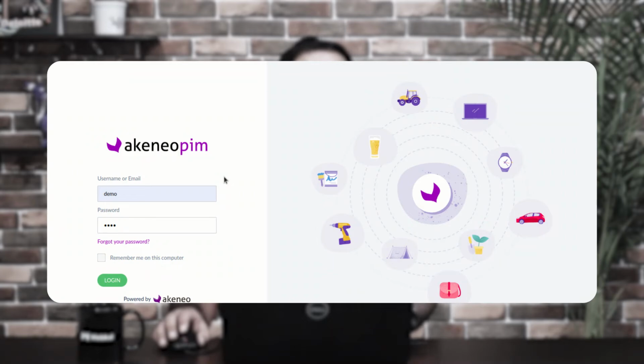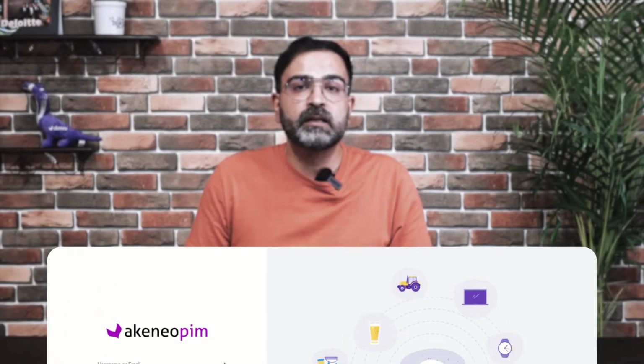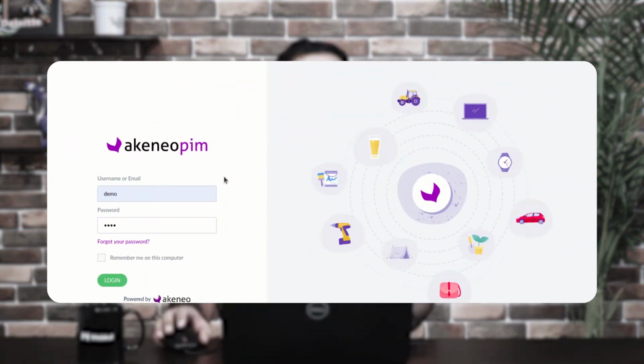So let's hop on to the Akeneo backend panel and let's check the workflow of this particular module thereafter. Right now I'm at the Akeneo backend panel, as you can see on your screen. Initially I'll be showing you the initial configuration settings for the Akeneo Auto SKU Generation module there. For the same, let's log into the admin backend panel of Akeneo PIM by entering the username, password and tapping on the login button there.